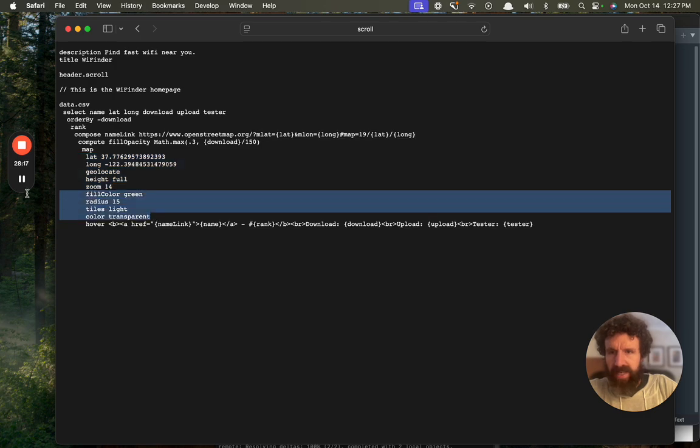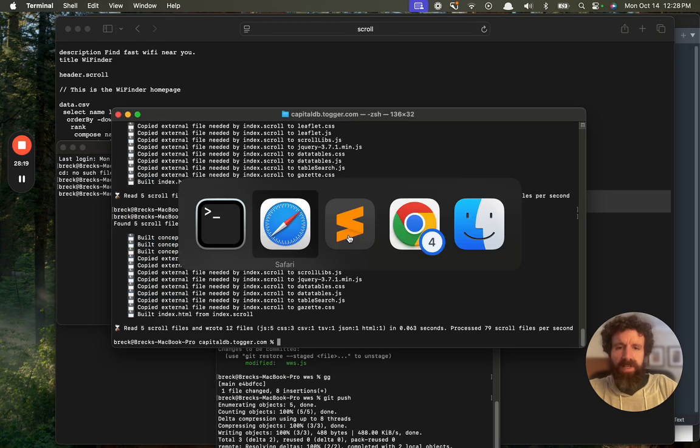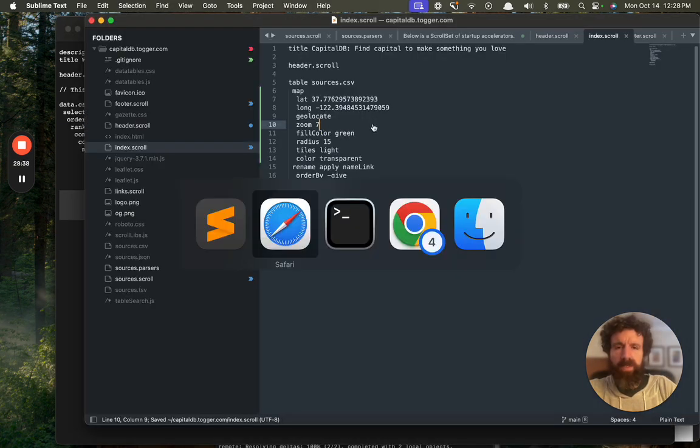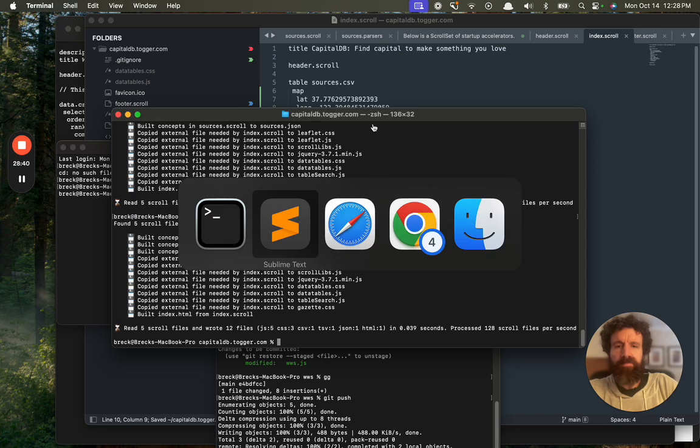Yeah, I kind of like the style better of Wi-Finder. Plus, if you're looking for money, that would be green as well, right? Fill color green, radius 15, sure, why not? Tiles, light, color transparent. What does this mean? Don't know, don't remember. Let's zoom it out a little bit, because you're looking for capital, you're willing to travel a little bit further, I think.